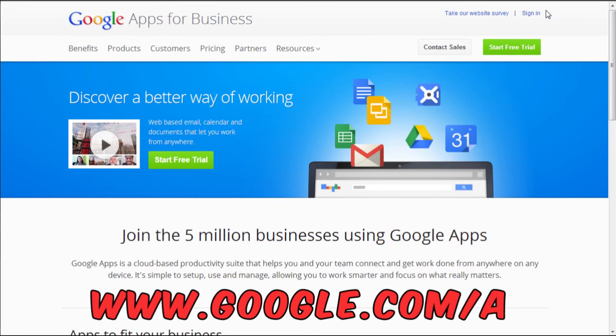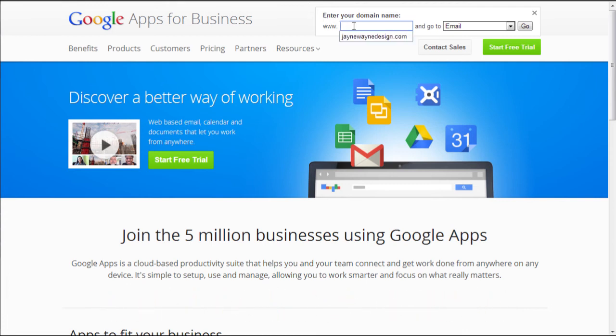Alright, so we're at google.com/a. Up here in the top right corner you have sign in. You want to click on that, and now you want to enter your web domain address. This is the domain that Jayne Design gave you. For our purposes, we're just going to use janewaynedesign.com. So we're going to click on that.